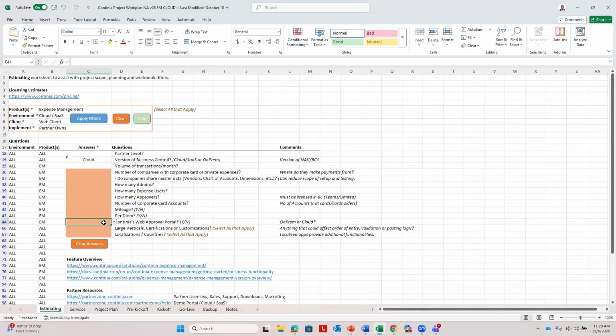The Web Approval Portal will require an app registration in your client's Azure Active Directory. So we would need to coordinate with the client's IT department or whoever has access to their Azure portal because they would need to create an app registration for the Web Approval Portal in Azure.